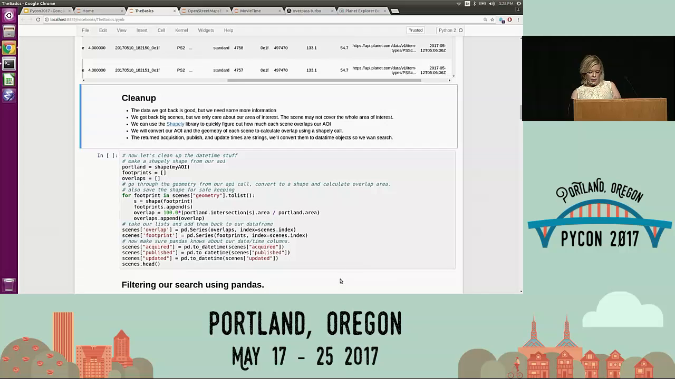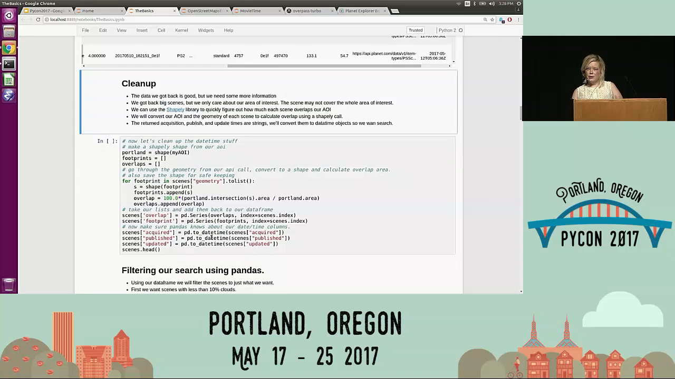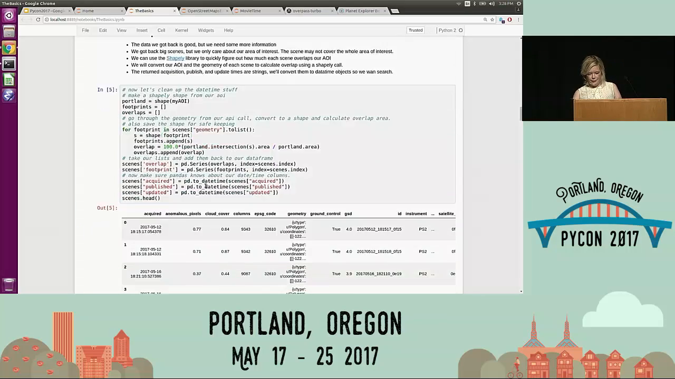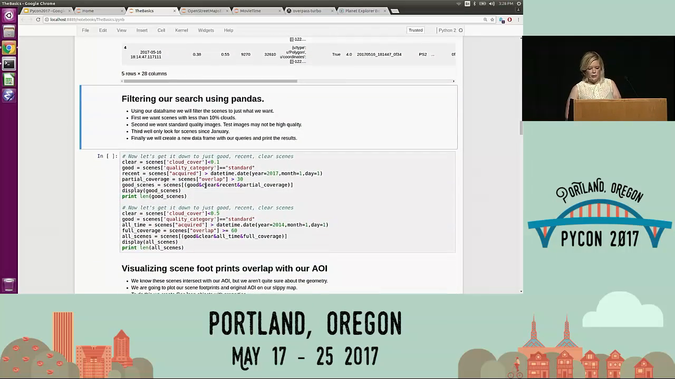And then I'm also going to add a couple other series where I just clean up the datetime parameters, because they're strings, and we want to set the datetime. Cool. So now we can just use this pandas data frame to filter out and get the scenes that I want. And I can just do the standard pandas filtering.